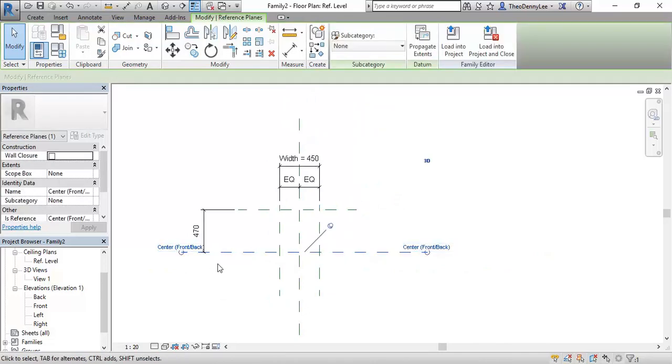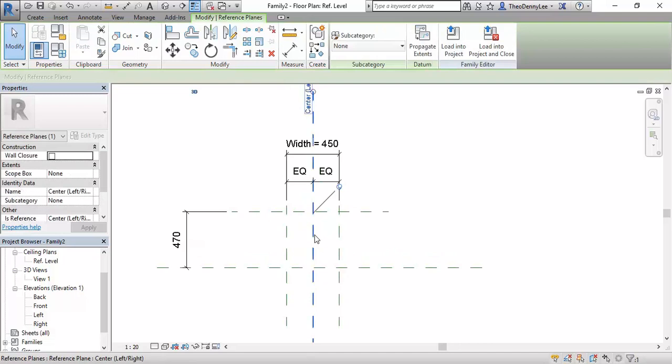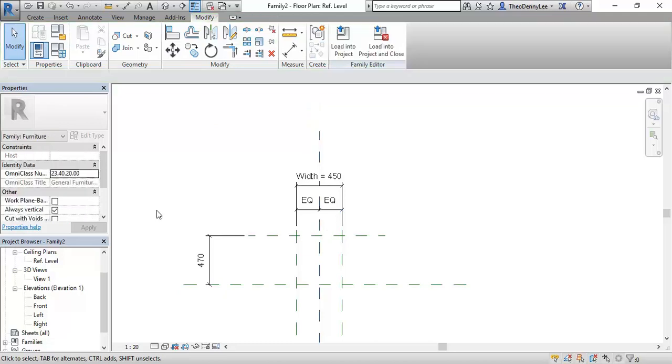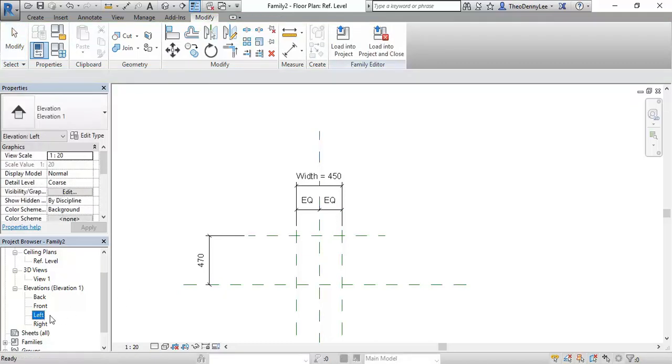So I've shown you the centre front back plane. That works with the front and the back elevations. Then you have the other centre line, which is the centre left right plane, and that works for the left and the right elevations. So I'm going to change to the left elevation. So I'm looking from this side.